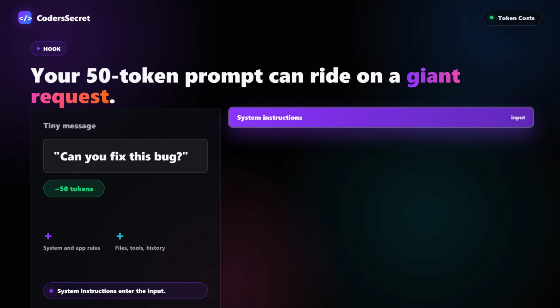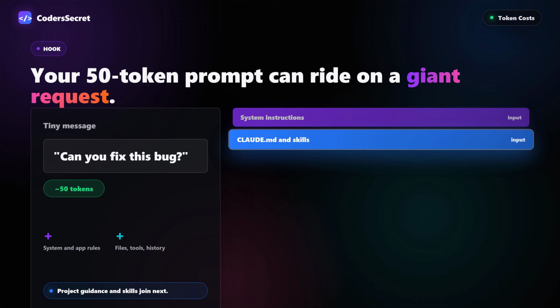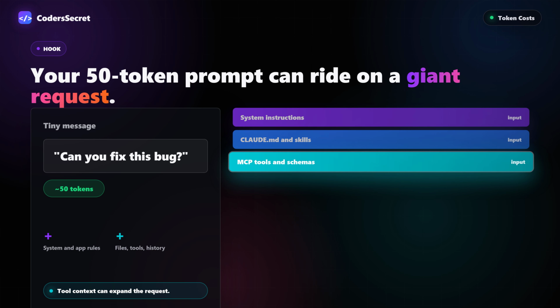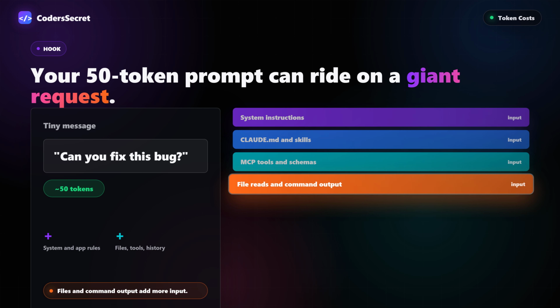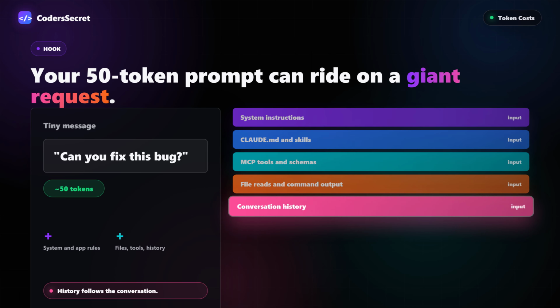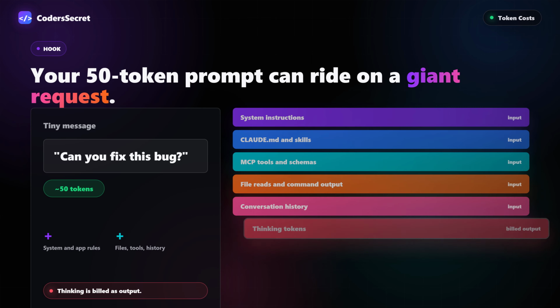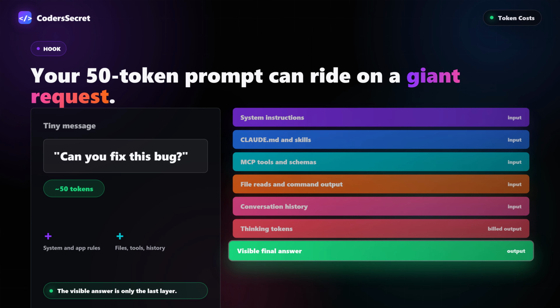In a real Claude Code session, your short message can sit on top of system instructions, project instructions, tool context, file reads, command output, conversation history, and sometimes thinking tokens. So when the bill feels larger than the words you typed, the right question is not, where did the hidden magic cost come from? The better question is, what else was inside the request when Claude answered?